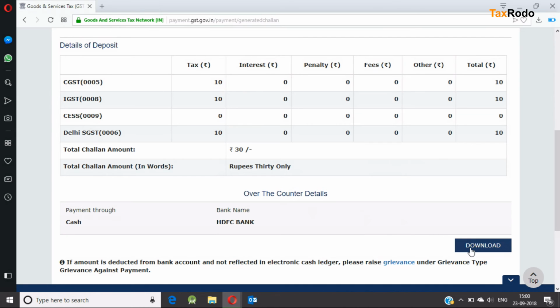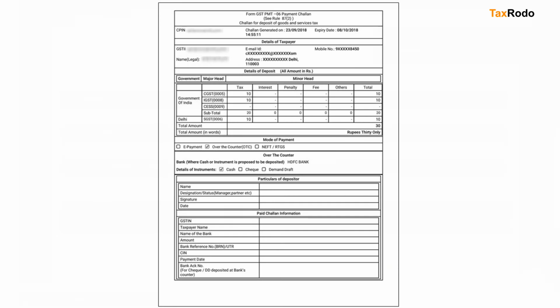Click on Download button. A GST challan will be downloaded in your system. The GST challan looks like this. Take a print out of this challan. Visit the bank with the challan to make the payment.